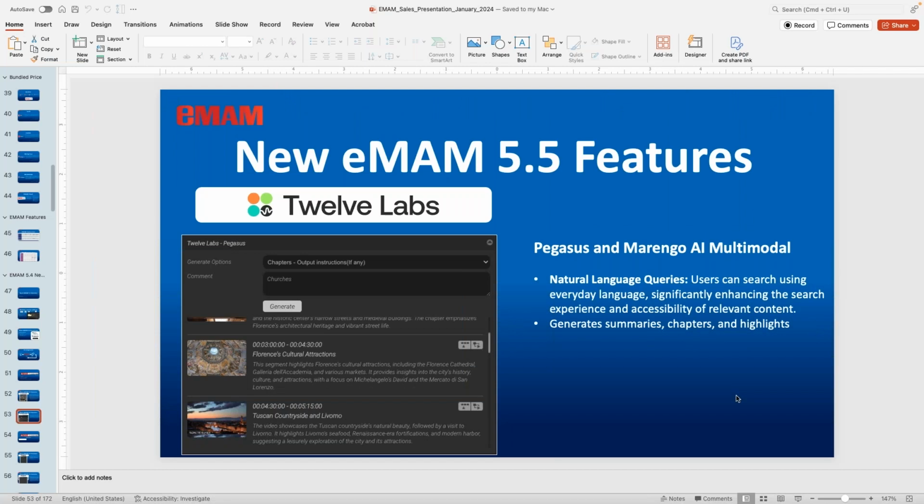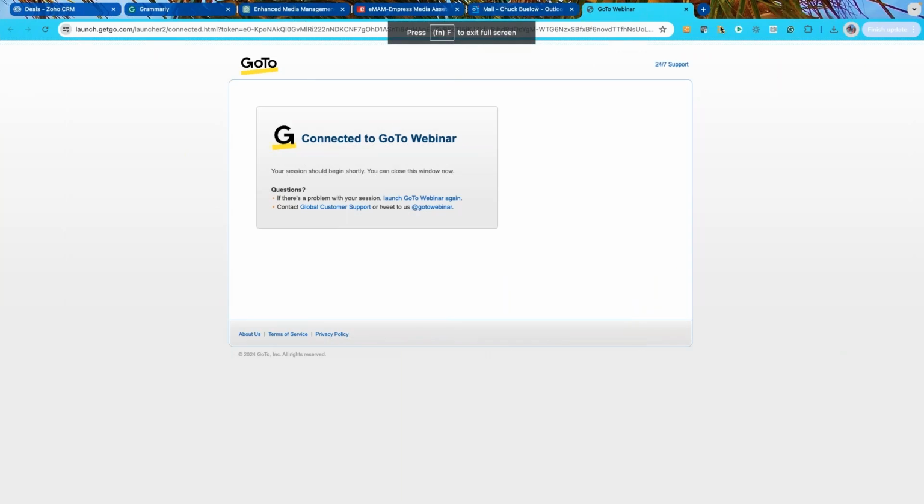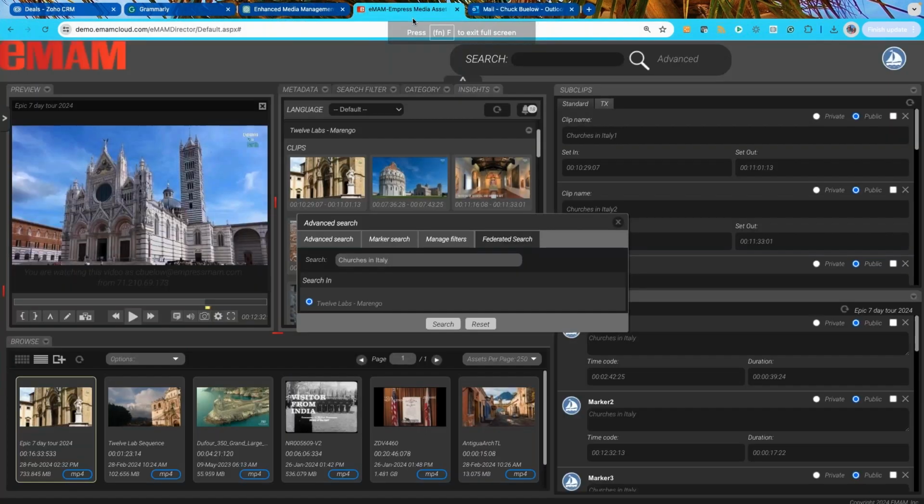So what I'm going to do is jump over to eMAM and get rid of the webinar there. Within eMAM, we have a way in which you can type out that natural language as far as what you're searching for. This is in advanced search, and being able to go in and type out a phrase like churches in Italy, for example. Once I do the search through Marengo, the system looks up into all the index files that have been indexed by 12 Labs, and they're able to feed the results back to us.